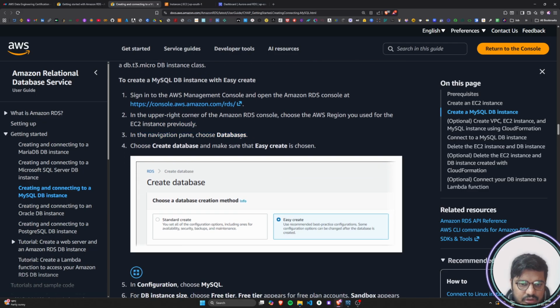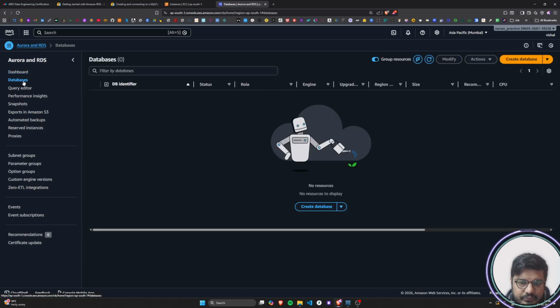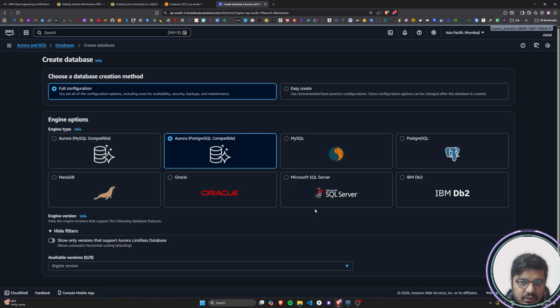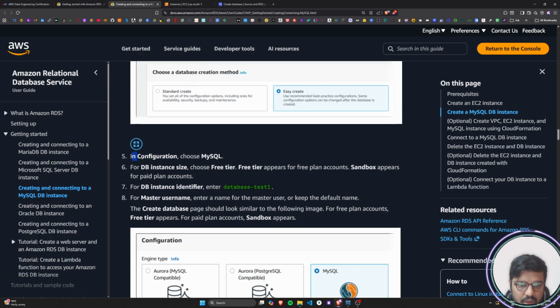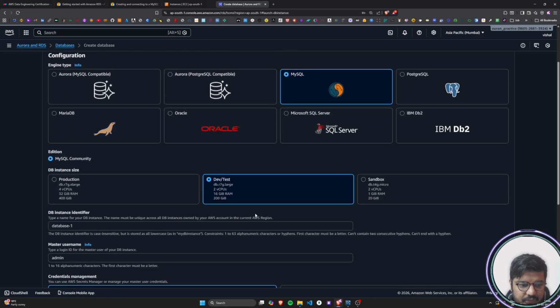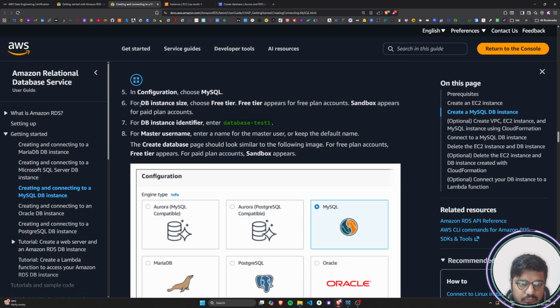So in the navigation pane, choose databases. I will come here and click on databases. Now choose create database and make sure Easy Create is chosen. So I will click on create database, and I will click on Easy Create. Now in configuration, choose MySQL. So in the configuration, I will choose MySQL. So for DB instance size, choose free tier.